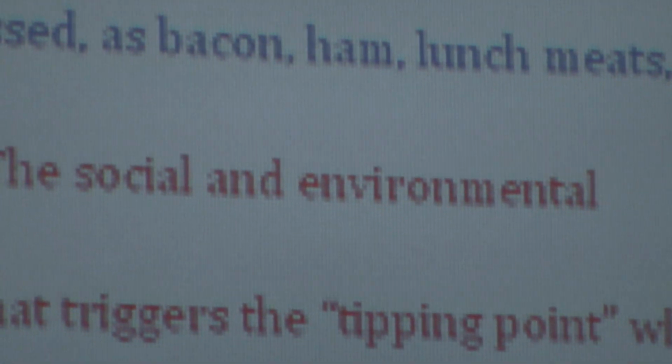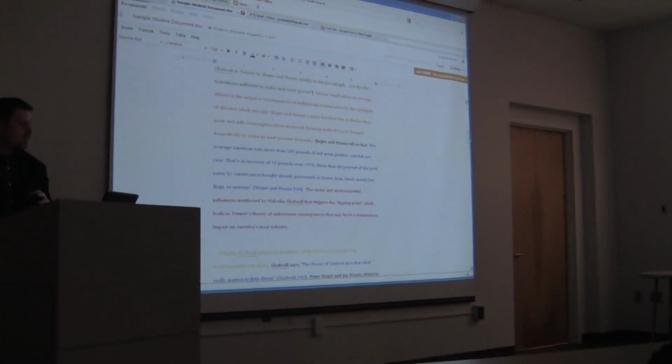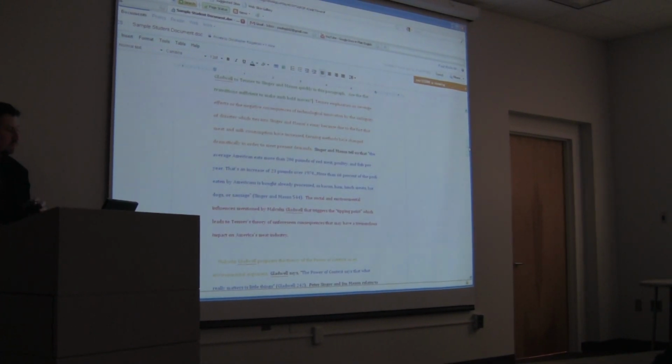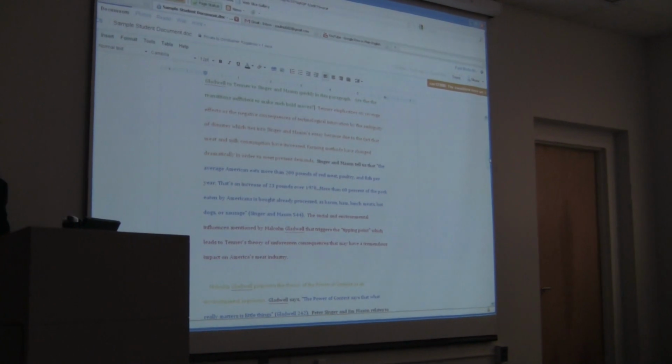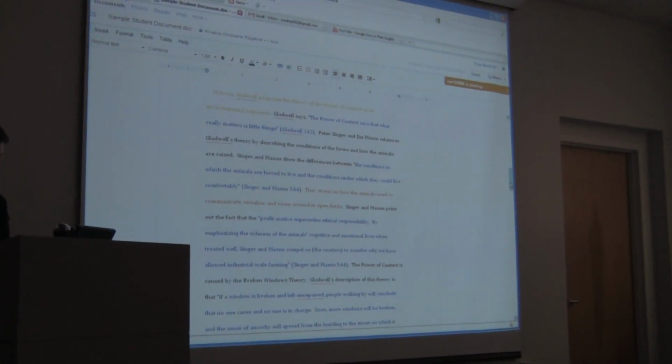The orange are the transitions, or lack thereof. So you can just pull those out and work on those. Those can be the hardest pieces. The green with the brackets around them are any comments interjected by the tutor or instructor. And brown are all the outstanding issues like subject-verb agreement, grammar errors, things like that.